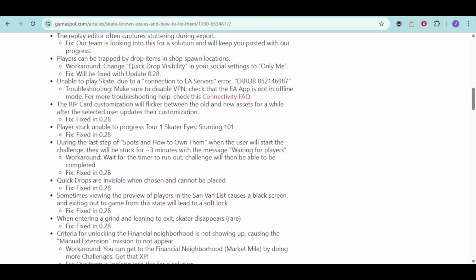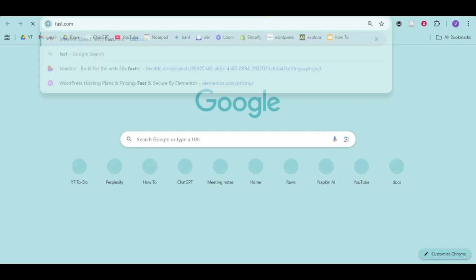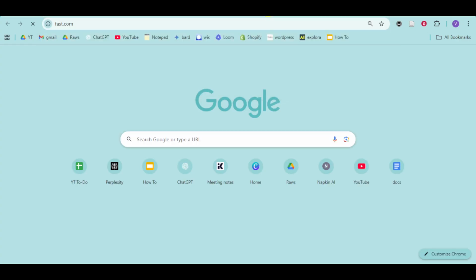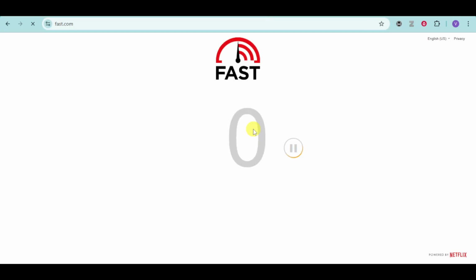You can also head over to your browser and go to fast.com and see if your internet can actually support the game itself. If it is, you can head over and then make sure to open Skate. As you can see, it's actually quite slow right now, so that might be the cause of the issue.